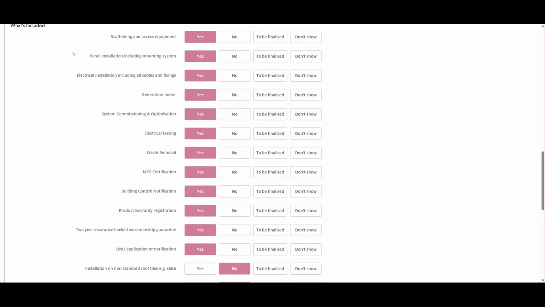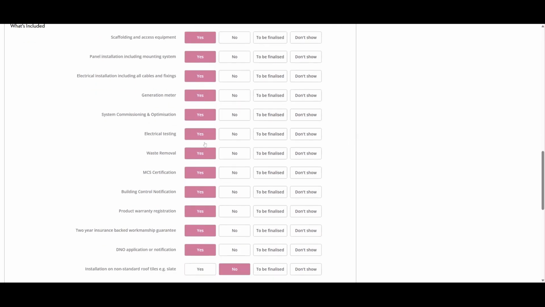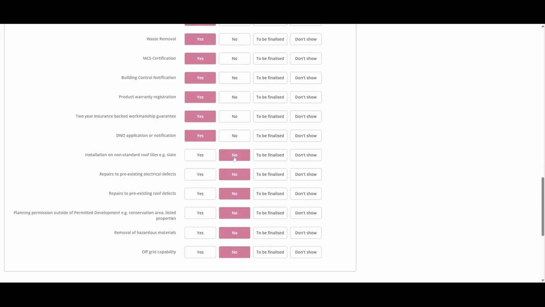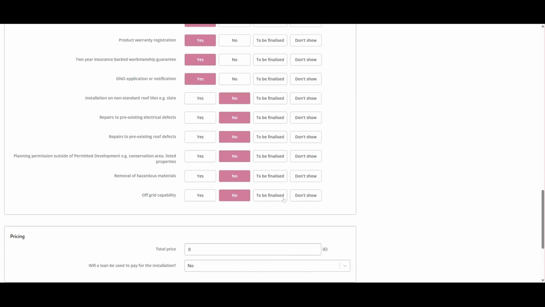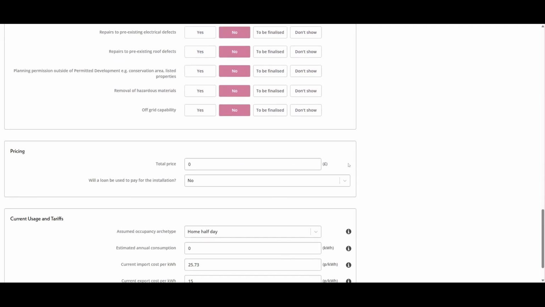And then there's all of these different sections of what's included in the price that you're going to give. Is scaffolding and access included? Panel installation, obviously, generation meter, SES certification, building control. So these are defaulted to yes. These ones are defaulted to no. This is things like repairs to pre-existing electrical or roof defects, planning permission if you're in a conservation area, for example, removal of hazardous materials and so on. You can obviously select any of these to be yes or no. You can also say to be finalised, and you can also opt to not show that particular product or service.